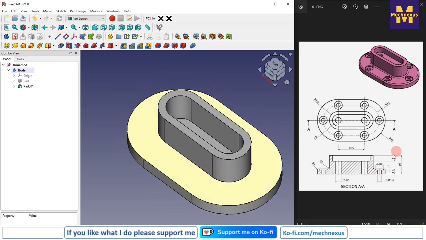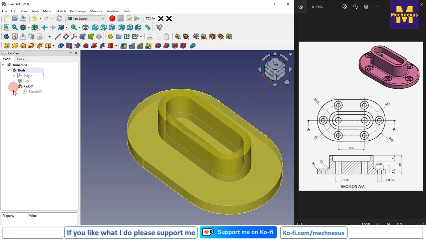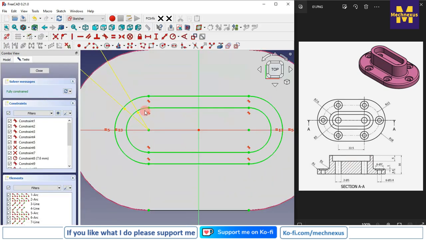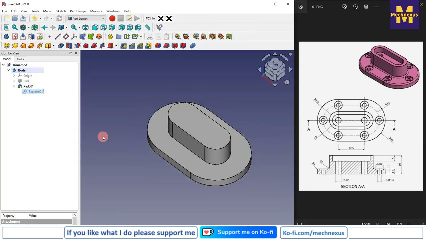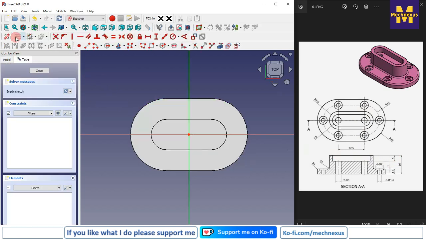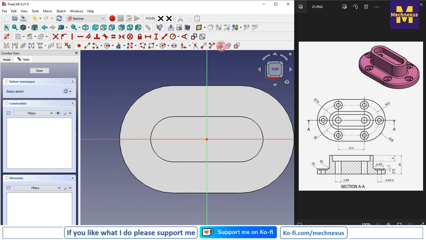Now here we can see that there is a cut, so we will again edit our sketch, and we will make the inner one a construction, click on close. Now we will create a cut of 5 mm. So select the face and click on the sketch, and here I will project these two arcs.